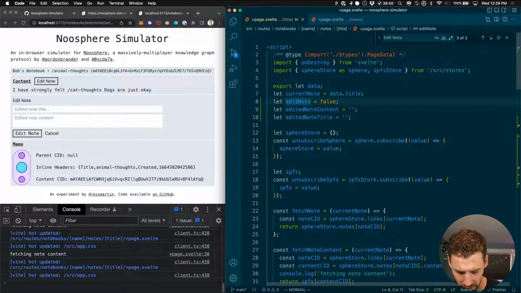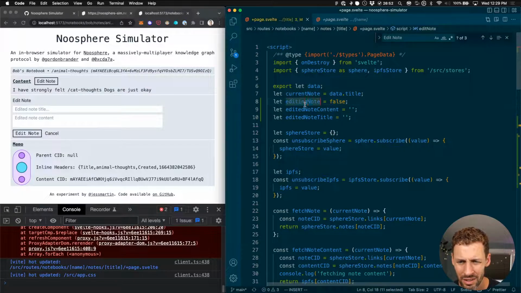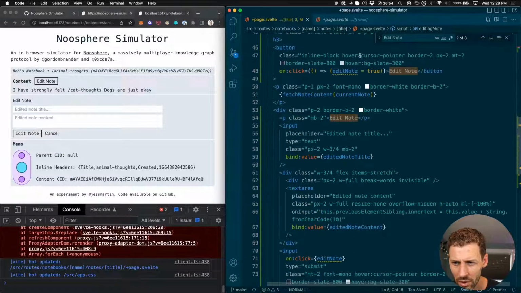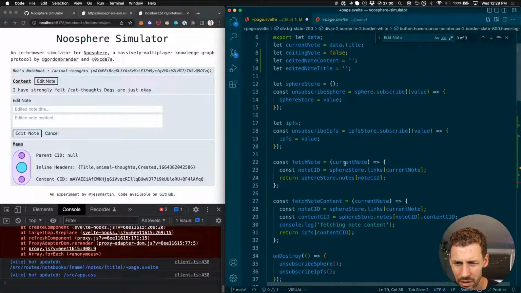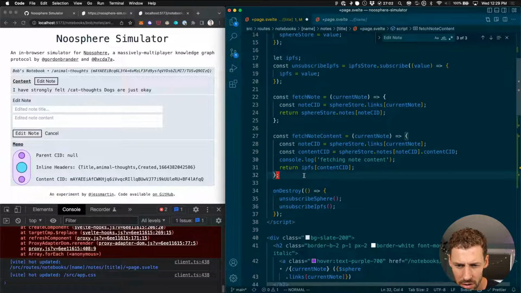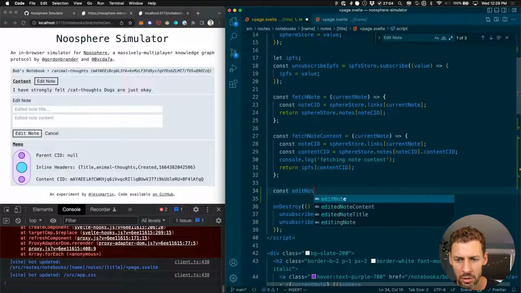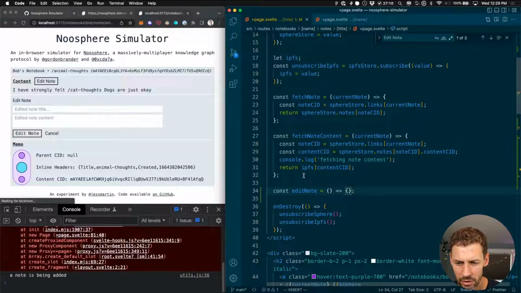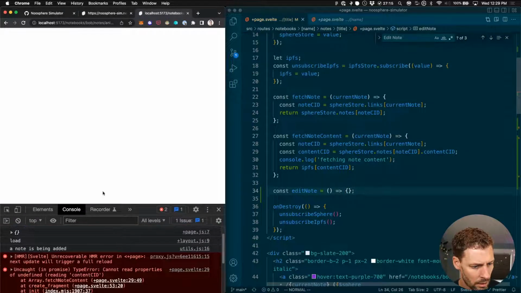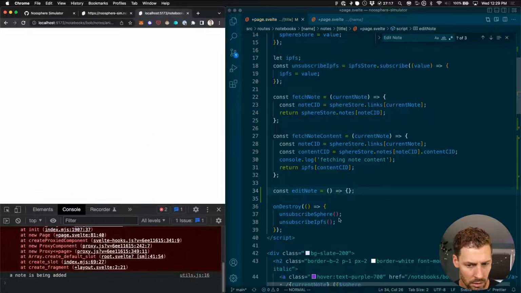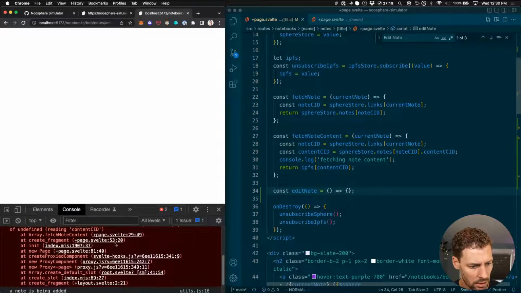Or how about, let's say editing note. Seems like a better word here. Editing note equals true. Editing note equals false. And then finally, we're going to need a function called edit note, which will do some stuff. Doesn't do anything right now. Uh-oh. Cannot read contents.